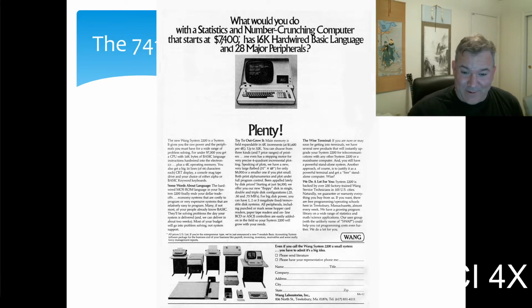For big disk power, you can have 1, 2, or 5 megabyte hard drives. A 1 megabyte hard drive. That is the size of a floppy. Floppy goes up to 0.75, and then your hard drive is a meg. Big disk power, yeah. So, yeah. Even if you call the Wang System 2200 a small system, you have to admit it's a big idea. So, there you go. Big disk energy, that's right.